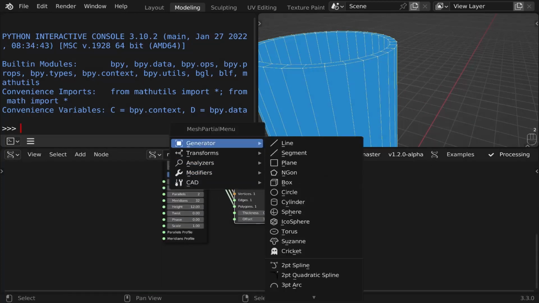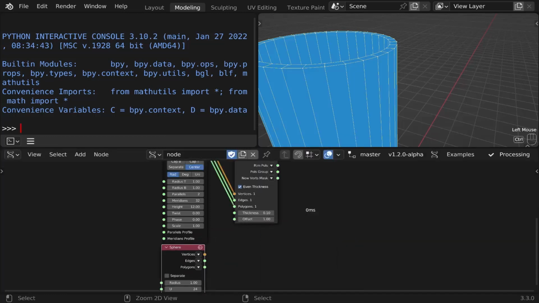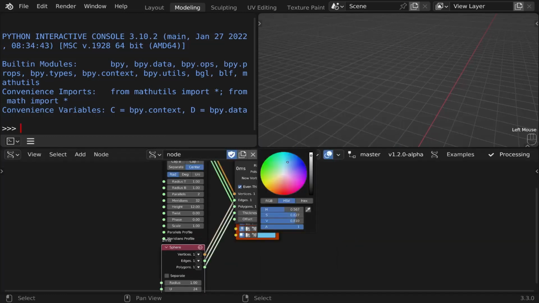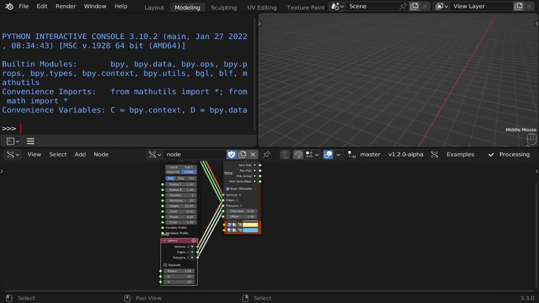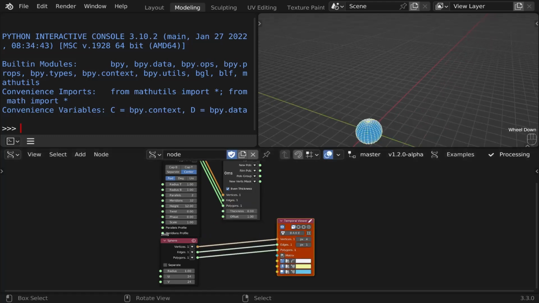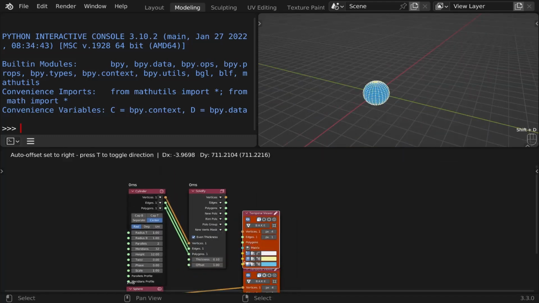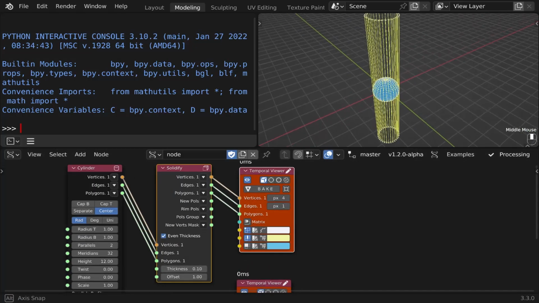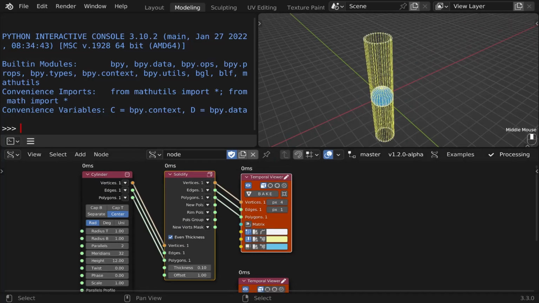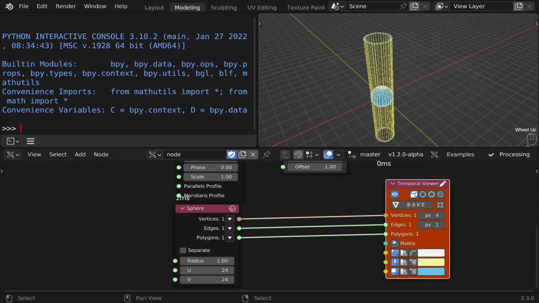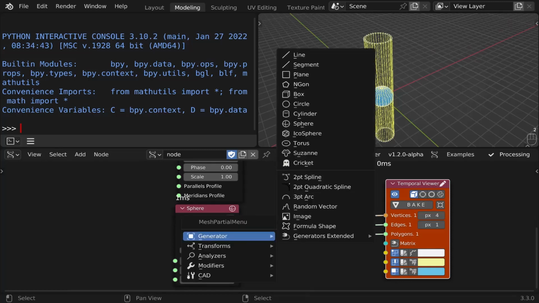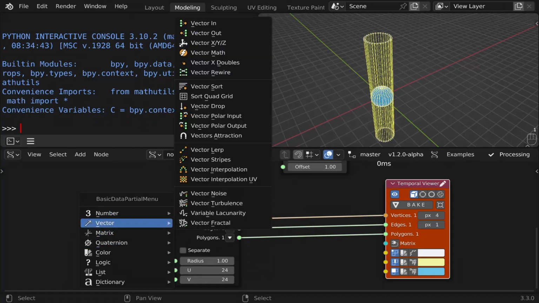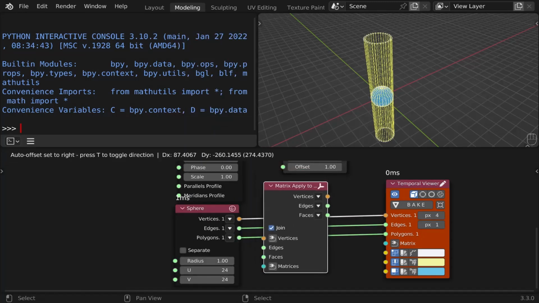Next, we need to create some spheres. The spheres need to be distributed around the cylinder. In order to keep the instantiated spheres always in the same grid, I use the matrix apply to mesh node.